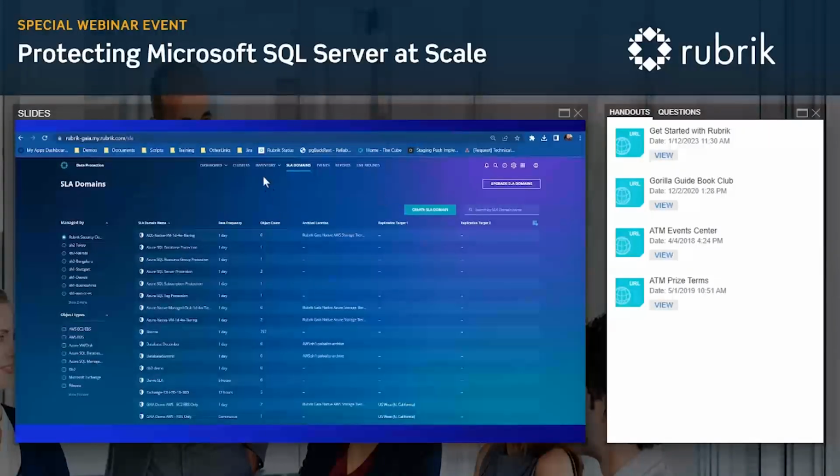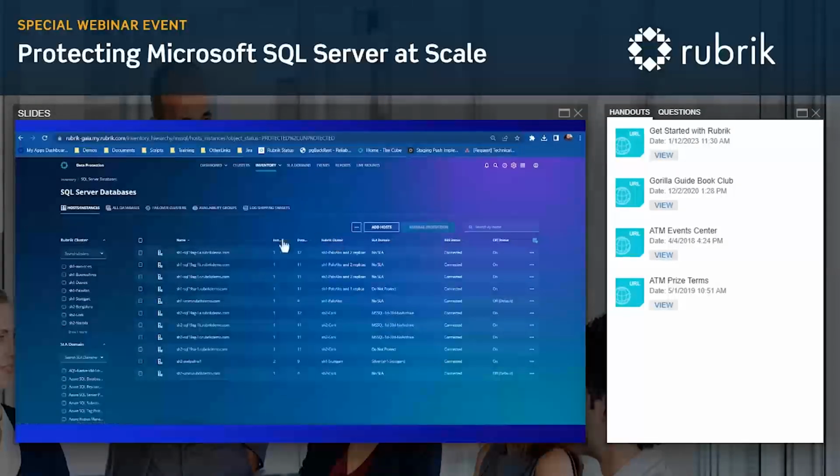So now that we've created our SLA, let's go ahead and assign it to some SQL servers. I'll go to the data center here and go to SQL Server databases. You see I have a list of all my SQL servers ready to go for me. You see we have specific ones here that don't have an SLA assigned. So let's go ahead and do that now.